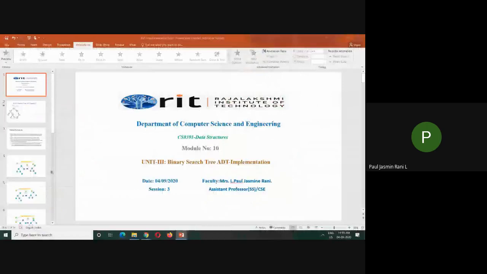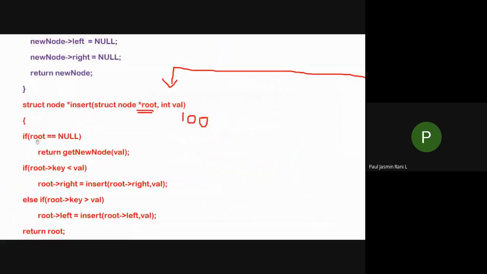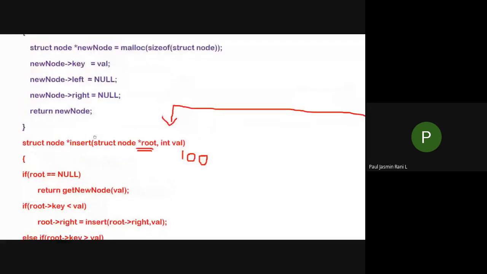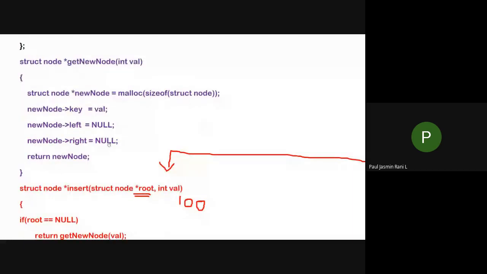Okay, so it enters into the function. If my root value is equal to null, what do I have to do? I have to create a node, isn't it? So I'm calling another function, get new node. In this part I am going to create a new node. So in new node, what happens? I am going to create one address. Okay, that address is stored in your new node.